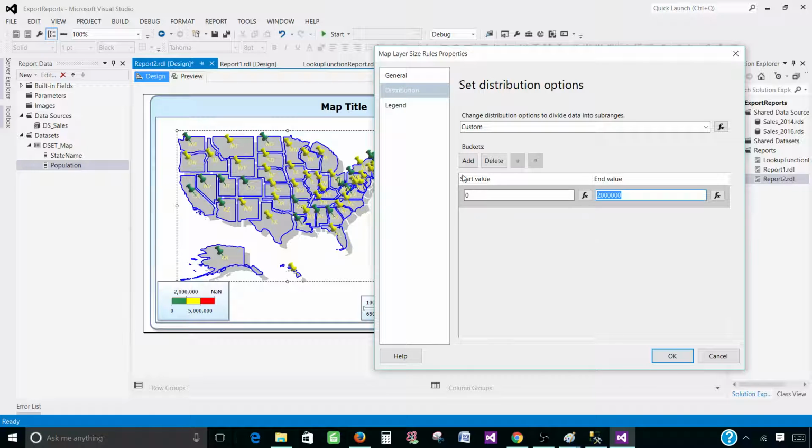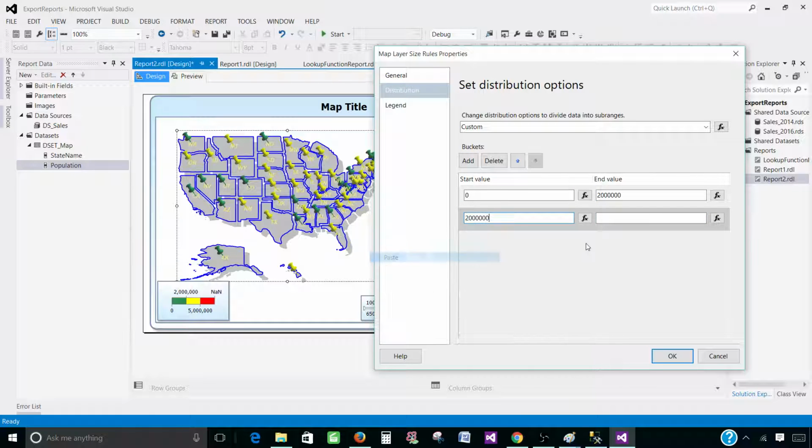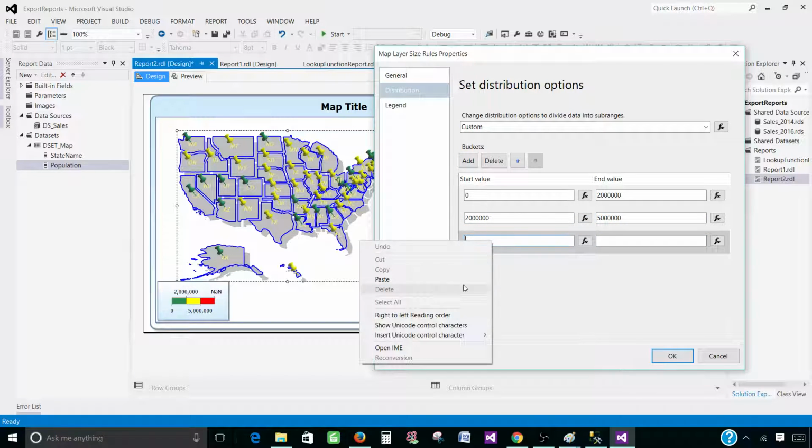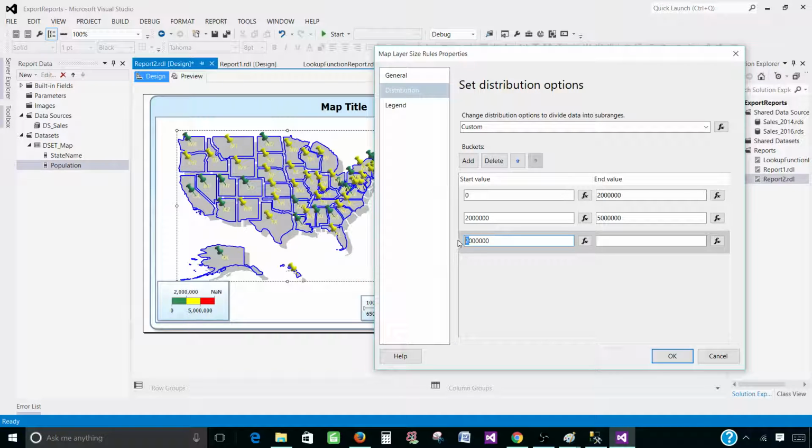I'm going to copy this one, paste it here, paste it here. So let's make it quick. 5 million, and from 5 million to, we can add a big number here if you would like. We know that we do not have any state more populated than 45 million. We can put 45 or 100 million. That's our choice. Now the size of these pins will depend upon the population value.